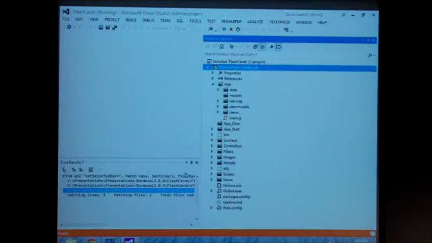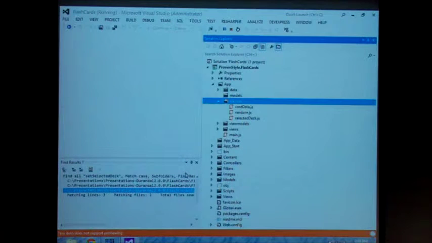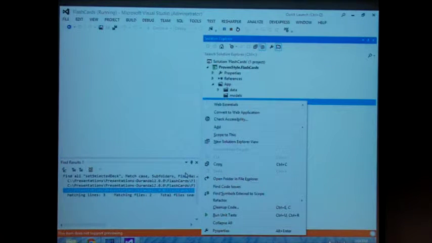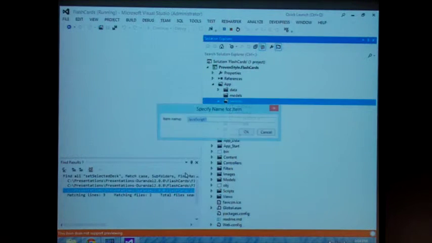So let's go do the logger. The logger's a lot of fun. I like the logger. So I'm just going to come in here and build a Require.js module. Call it logger.